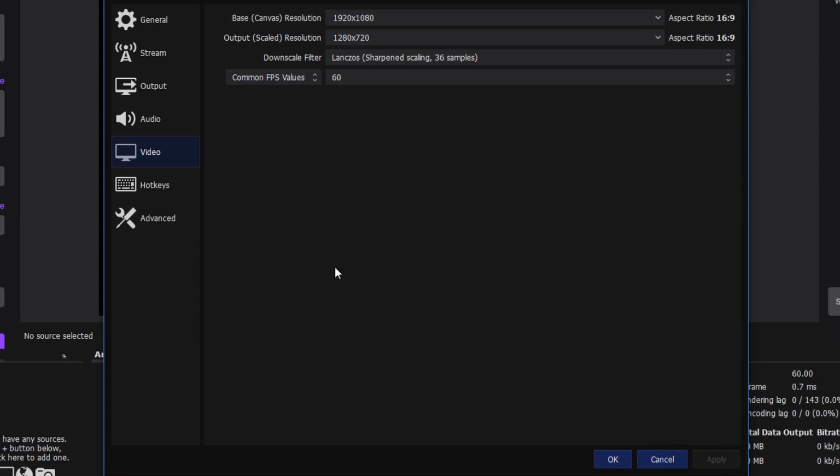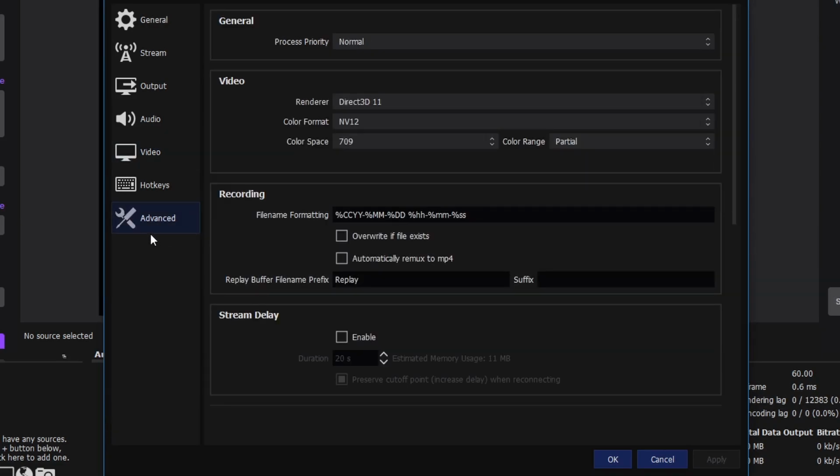And there you go. The settings have been applied, and now we're going to move on over to the advanced tab. So now we move on over to the advanced tab, and we're going to focus here on video. And our renderer is at D3D11. That's the only one there.